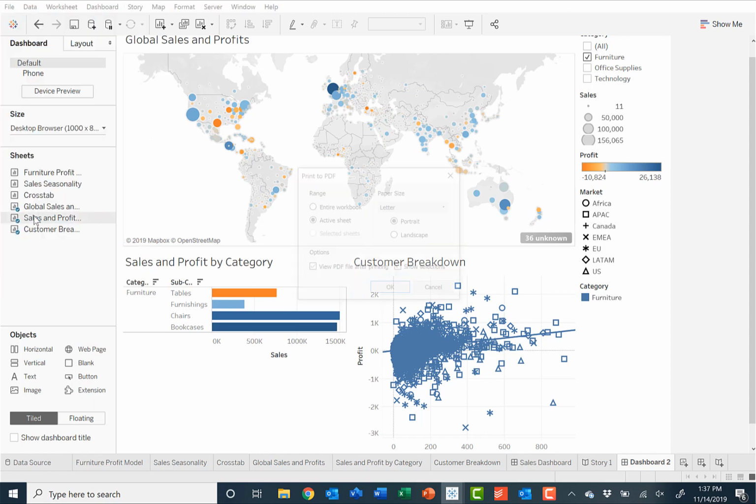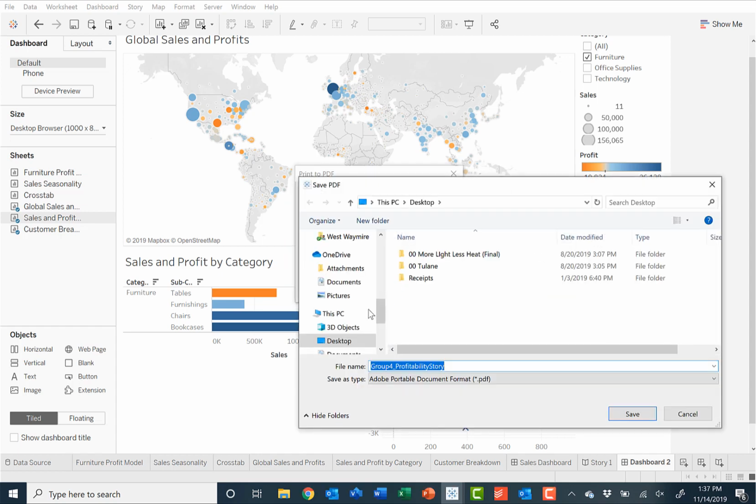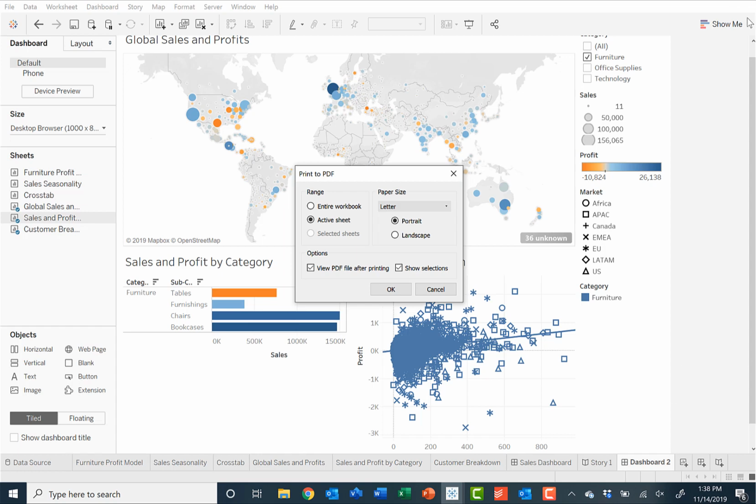So you could press Print to PDF and then have either your entire workbook, or if you just wanted this dashboard, just have active sheet selected, and then you press OK, because it has already selected the view PDF file after printing, and that's where it's going to save it. So you press OK, and then you're saving this PDF, so you can save it to your desktop. Group 4 profitability story, save, and then when you go to your desktop, that PDF will be there.